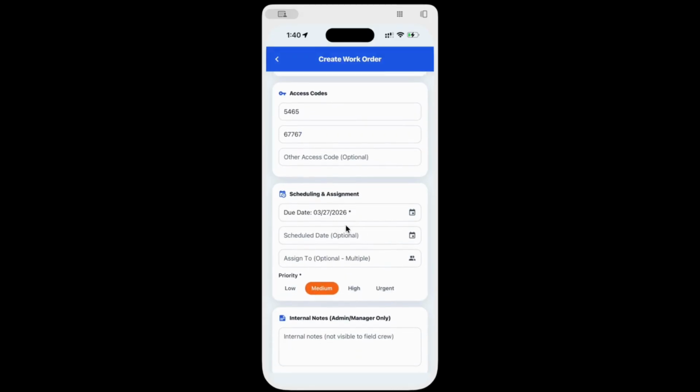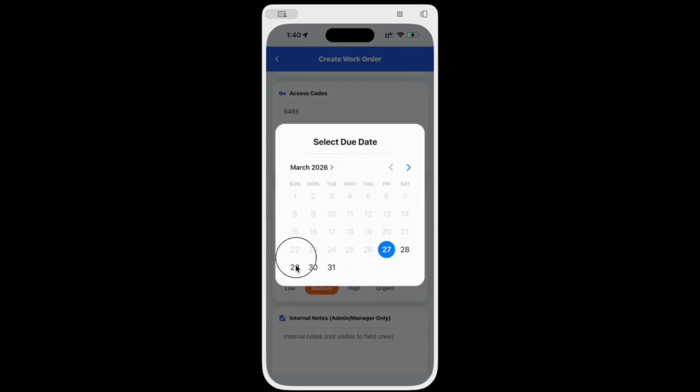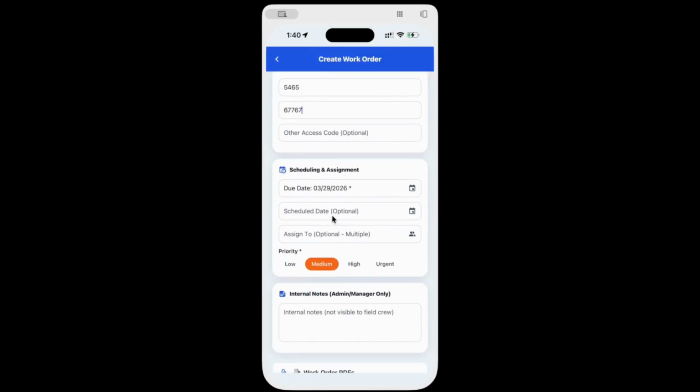Now this is the assignment section where you can set a due date. So I'm gonna put a due date maybe the 29th, and this scheduled date is basically, let's say the work order is due on the 29th, but you wanna send the field crew on the 28th or maybe today, you can create a scheduled date just to make a note. So if somebody calls you and asks, hey, we just need an update for a particular work order, you know that this is scheduled for tomorrow, and then you can just let them know.